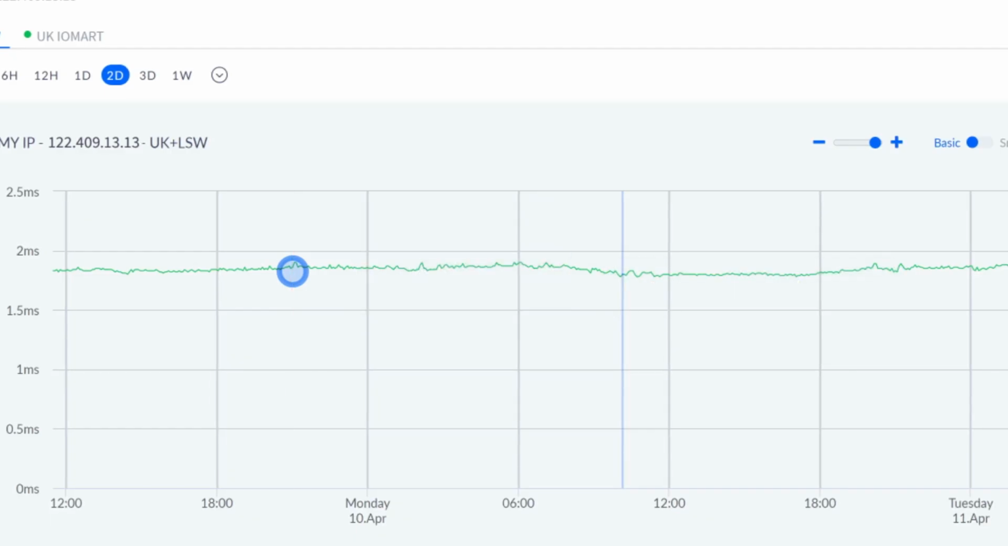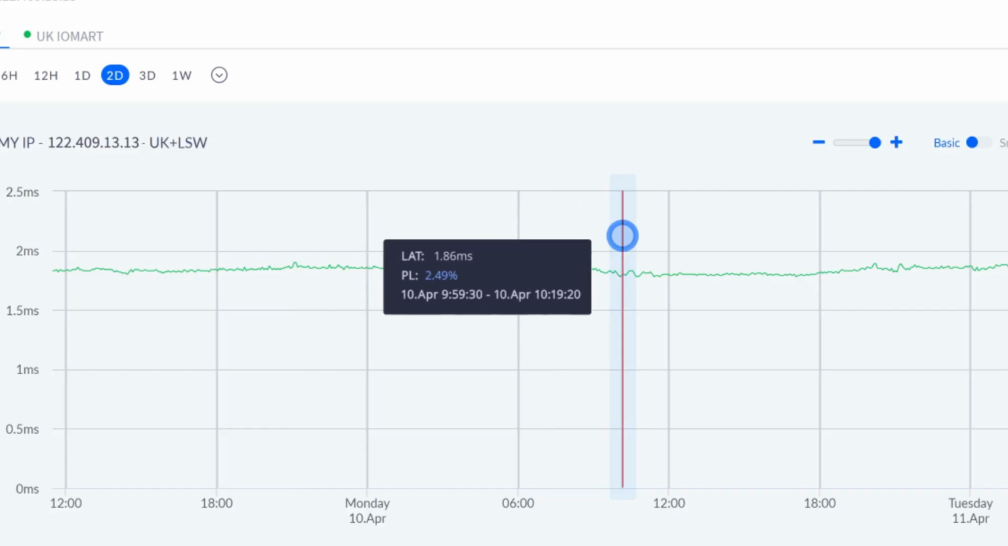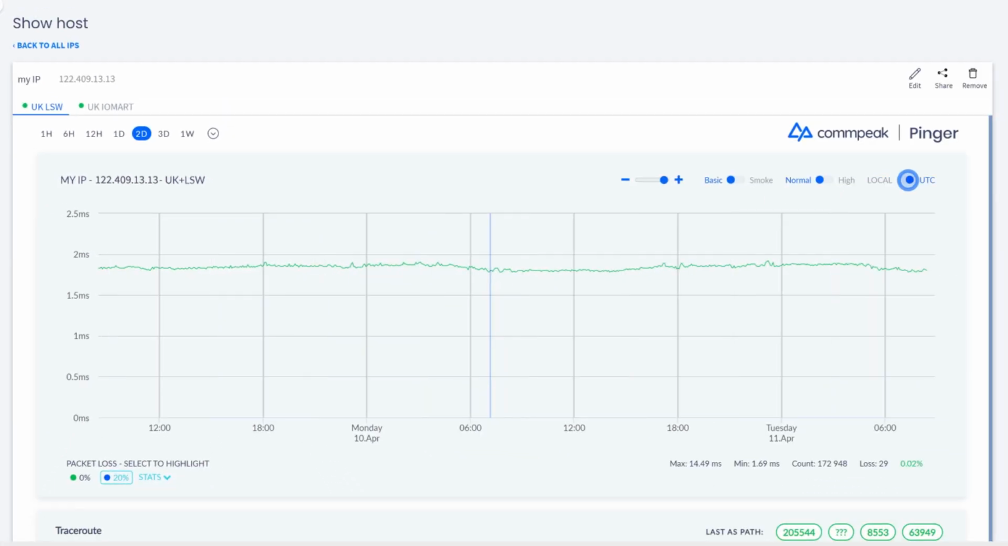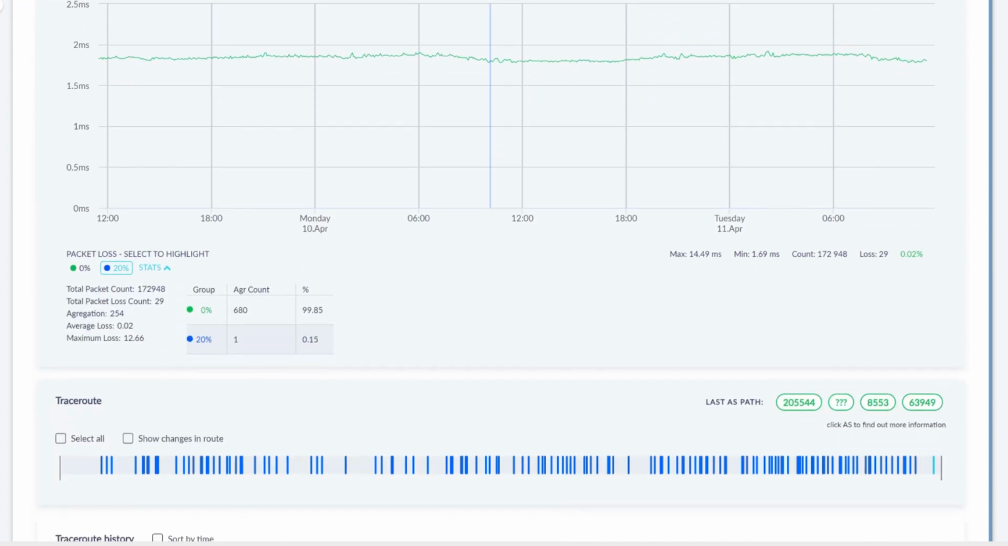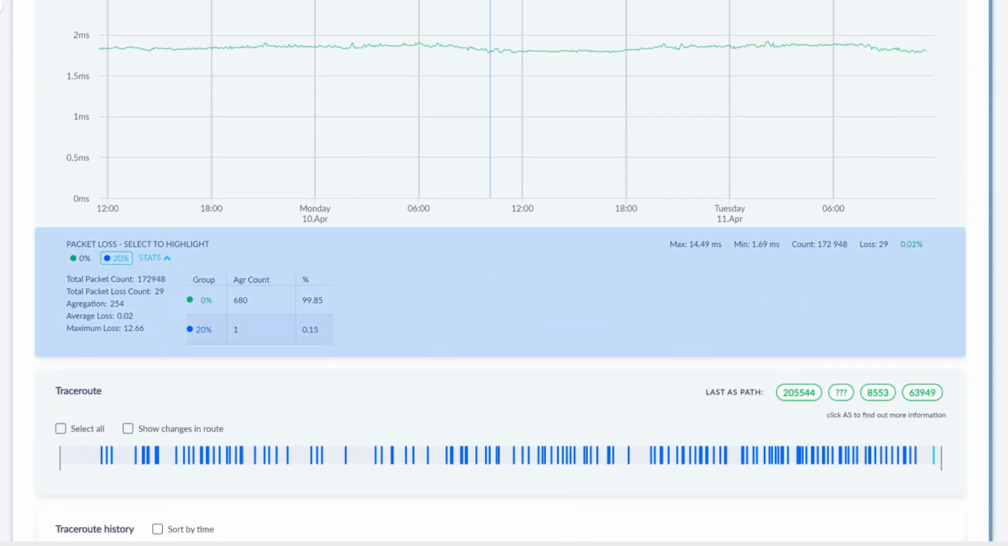If you know exactly when your agents had bad phone connections, compare the time with that on the graph. Remember that you can toggle between local or UTC time in the top right. Click Stats below the graph to expand the advanced packet count and packet loss count statistics.